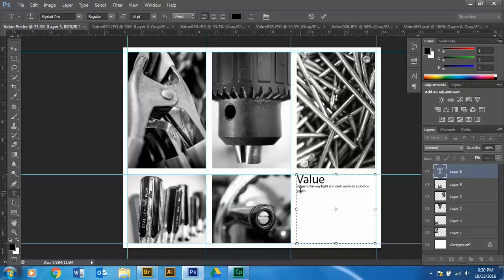Value is the way light and dark work in the photograph. I'm just going to type some things in here just to pretend, because I wanted you to get the idea of words and things in here and what they look like. Okay. Good. All right. So here's my paragraph.